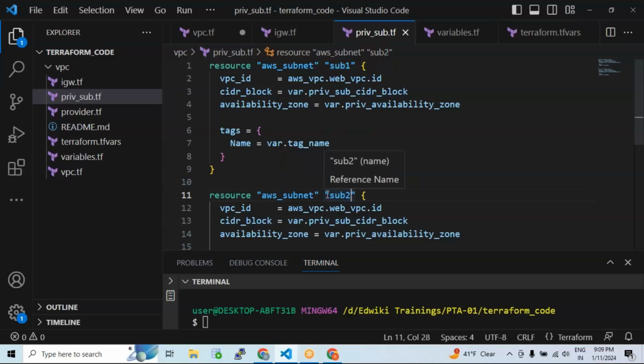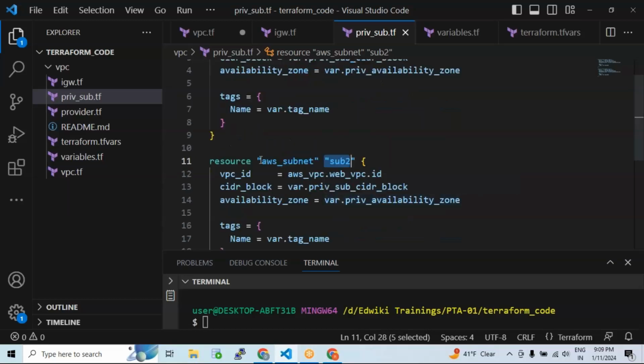That's how we need to maintain the unique name, because when it is going to store this information in the state file, it has to store the details with the help of the type and the name only. This is how we will be identifying the resource, correct? So the combination of type and name should be unique. That will tell which resource it is going to refer to. Getting me?